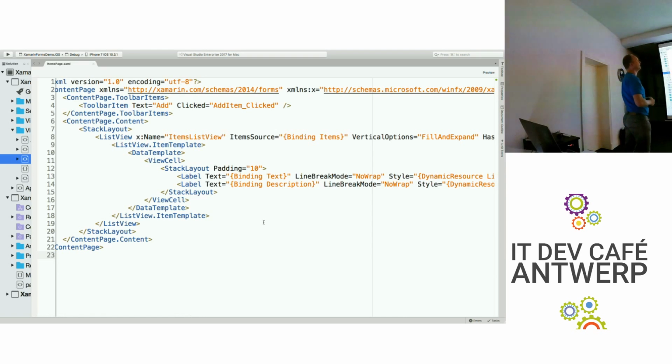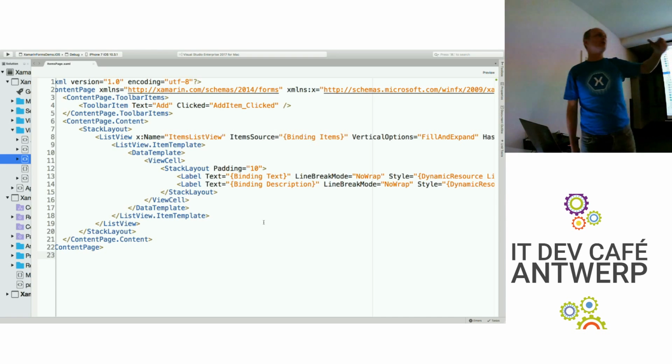This is an actual layout, a UI layout. And what do we see here? We just see a regular content page, meaning just a blank page. And inside this, there's a stack layout. Stack layout is something where you can arrange elements inside of it in a vertical or in a horizontal way. There's only one element in here for the moment, and it's a list, meaning we will just iterate and show several items in a list.